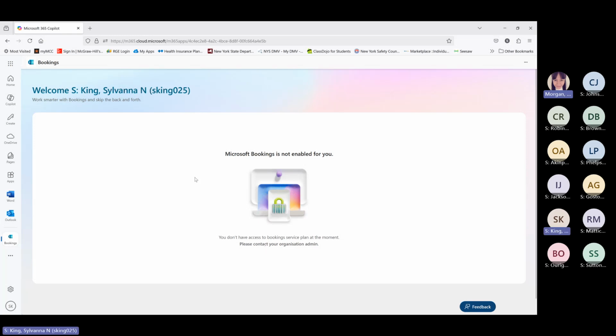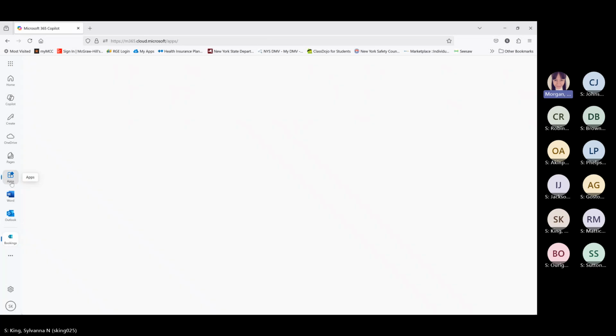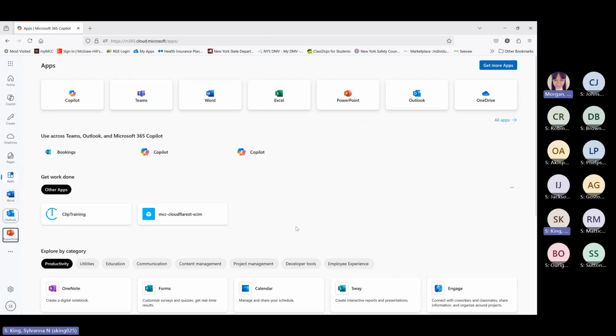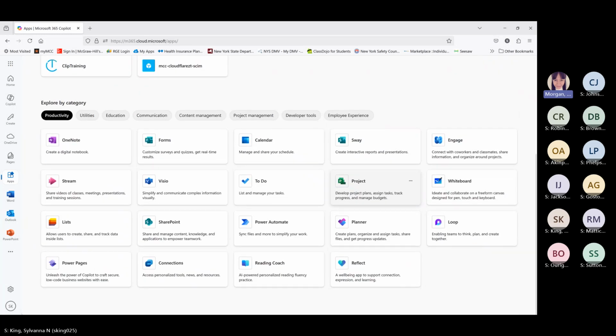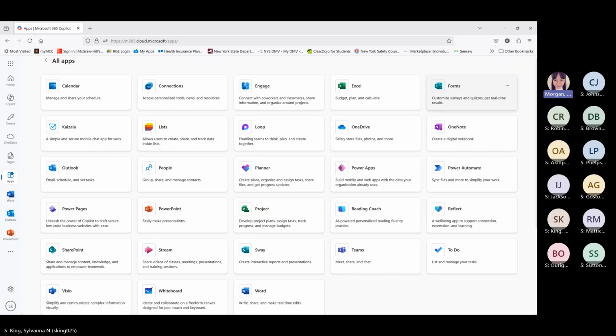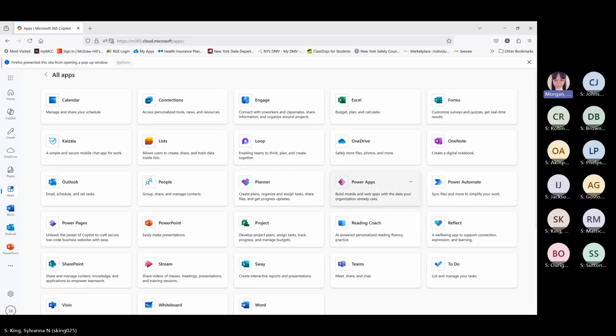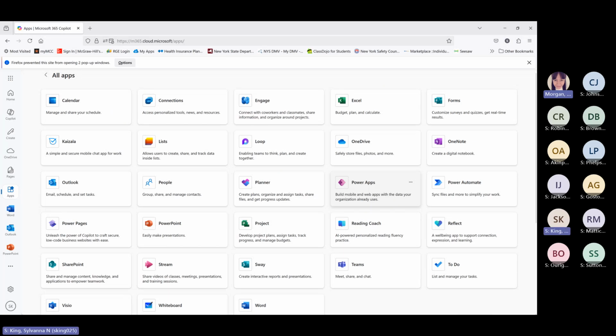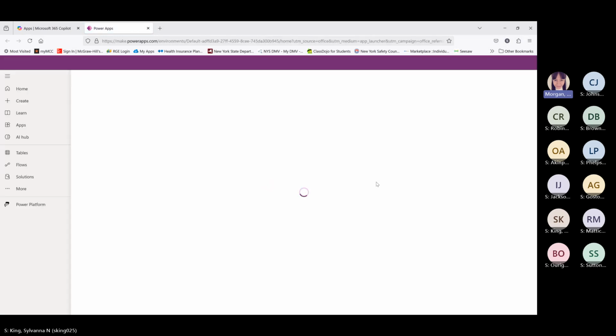But we don't have access to it. You don't have access to it. Oh my God, that is so bad. So anyway, go to all apps and see if you have Power Apps. I want to see if you have access to it too. Power Apps is right here. So open it and see if you have access. You do have the icon, but they cut the access.